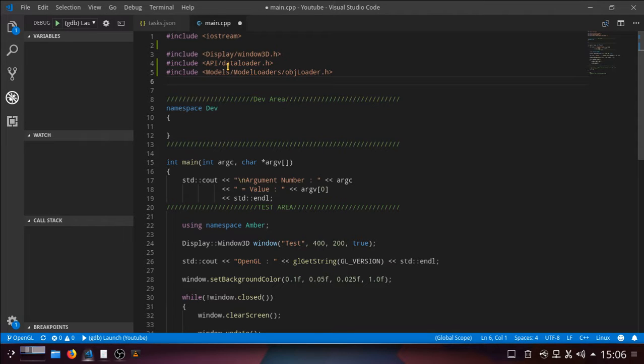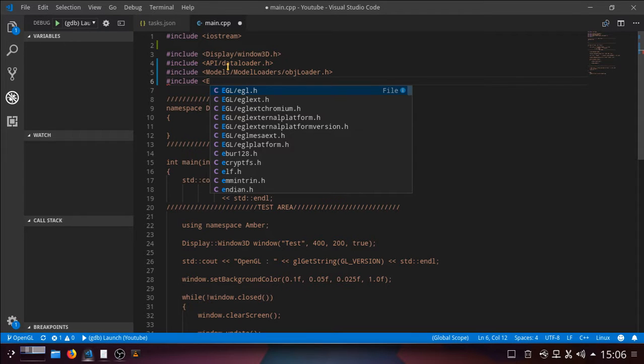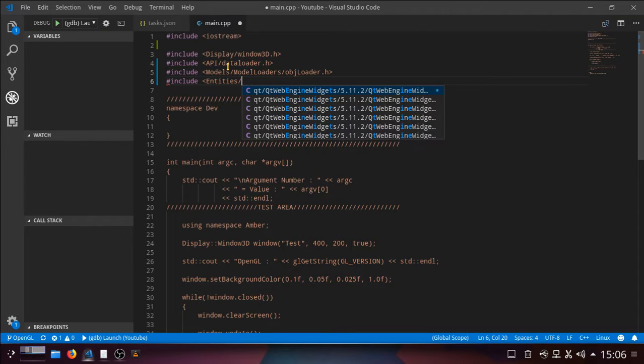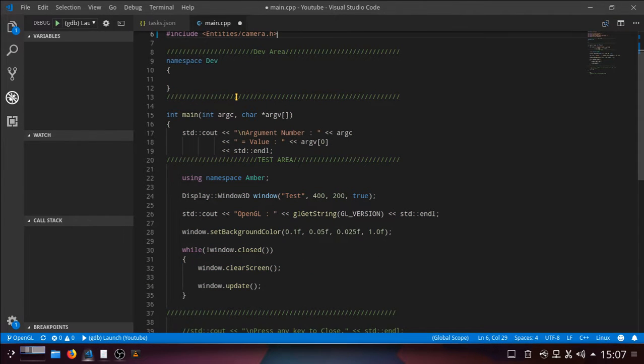So there we go. Let's also include some entities, shall we? Camera, for instance. Let's include entities, yeah. Just so, right, memory, entities and camera.h. That's where it resides. Right, 1, 2, 3, 4, that'll do. Well, let's get started with that.